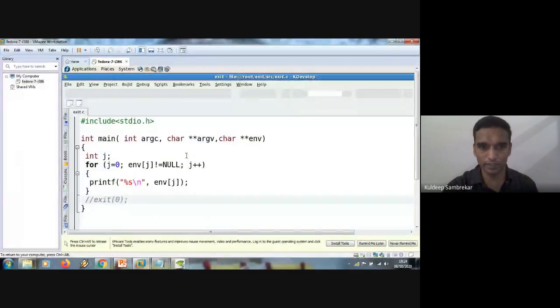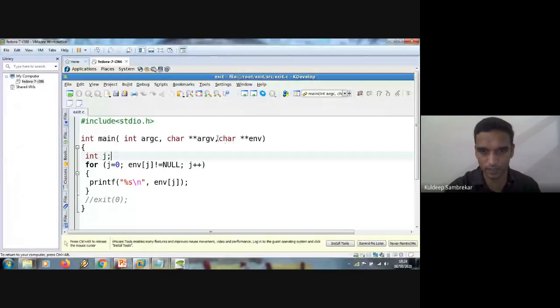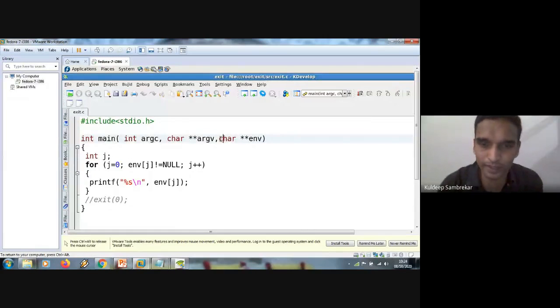The same code I showed here: argc, argv, env. Now this is an additional variable which is passed when you want to get the environment variables of your system. Same thing. For j equal to 0, env of j not equal to null, j++, printf the value.